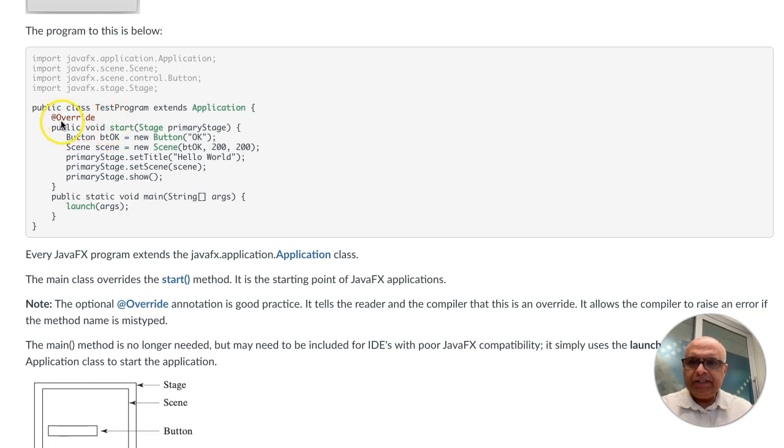You will notice this @Override annotation. This is a good practice to put above anything that you're overriding. It tells the reader that this is something that is being overridden. It also tells the compiler the same thing, and it allows the compiler to raise an error if the method name has a typo in it, so it helps you during compile time.